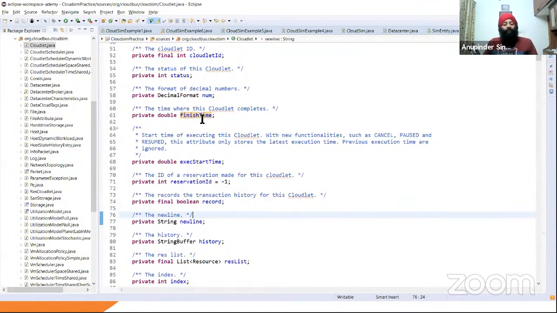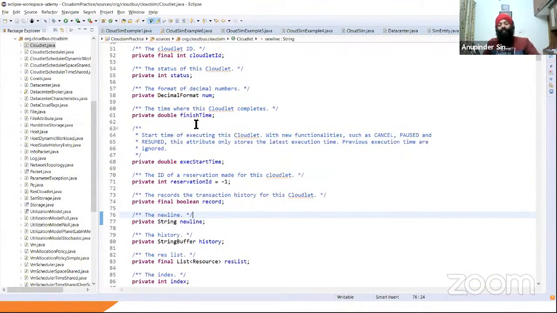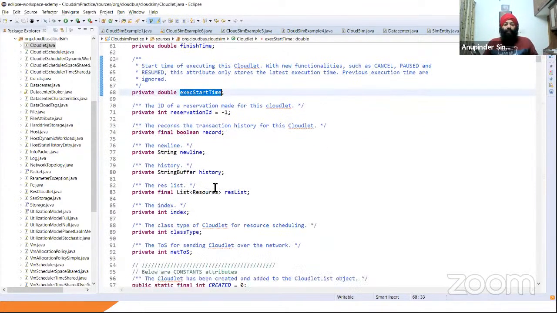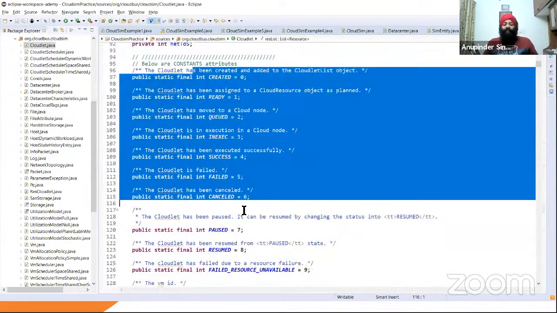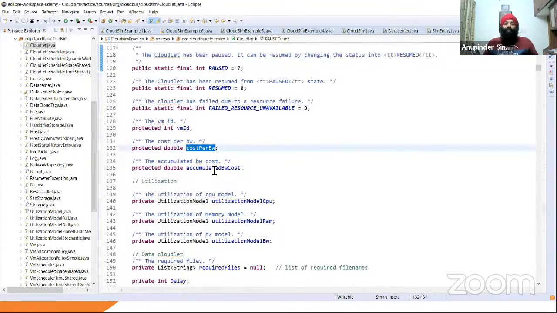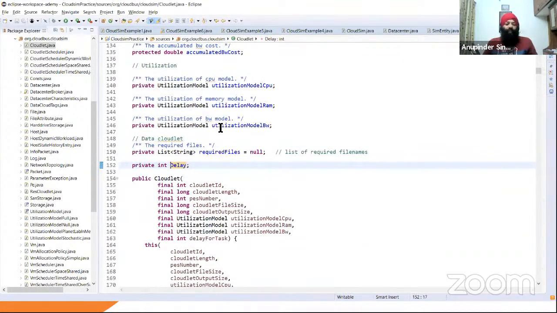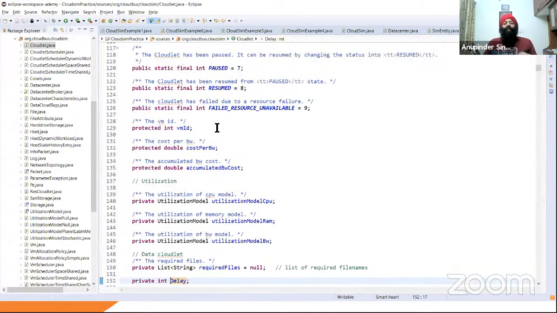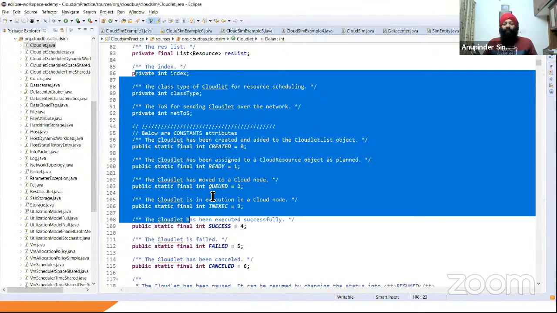So let's take an example and talk about these parameters. If we look at the attributes inside the class, you can see there is a finish time, an execution start time, a resource list, and a status. You can see cost per bandwidth and accumulated bandwidth cost, and last time we also did delay. If you wanted to display all these things, you can. All these parameters are available, but because they are all private, you cannot use them directly.